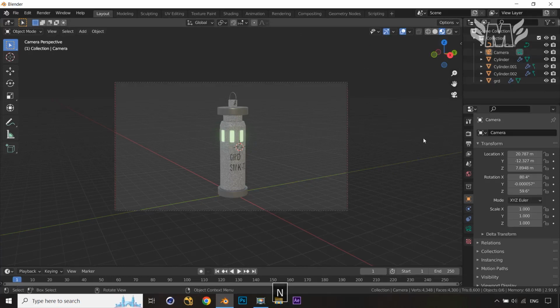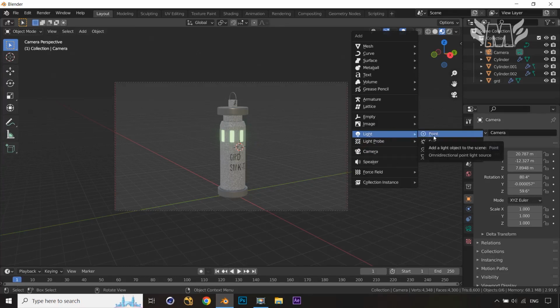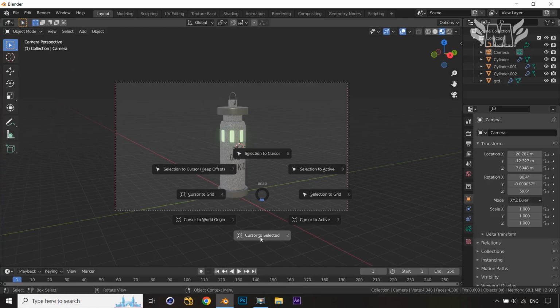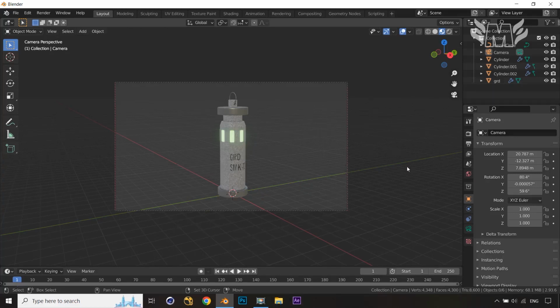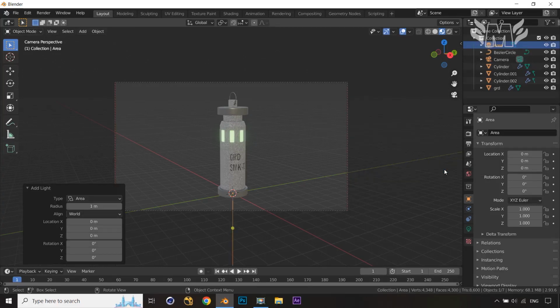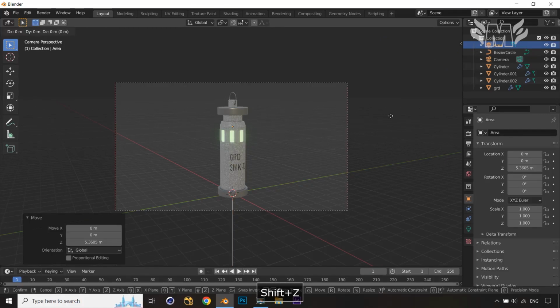Now let's apply the lights on this one. First of all, I'm pressing Shift A, light, and I'm going to create a, okay, before creating the light, I will press Shift and S, cursor to world origin, then press Shift A, and I'm creating the area light first of all. Then press G and Z, let's take it on this axis, then press G and Shift Z, take it something outside over here.